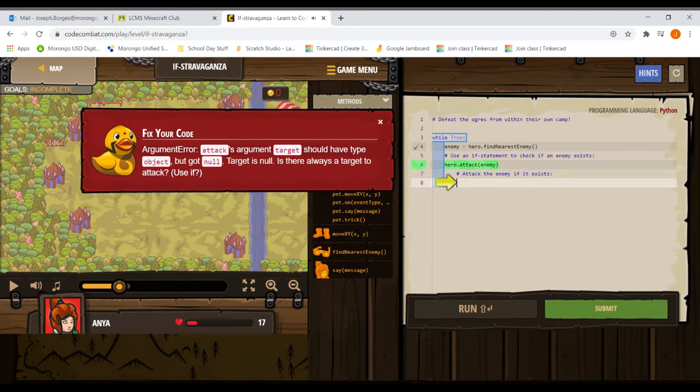The problem was it should have a type of object, but it got null. The target is null. It means there was nothing there. And then it even asks you the question, is there always a target to attack? You might need to use an if statement. And that's what they're actually asking us to do.